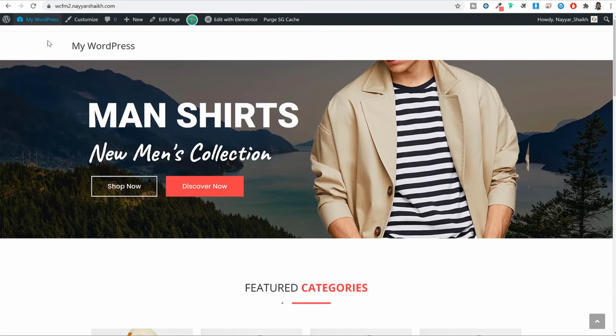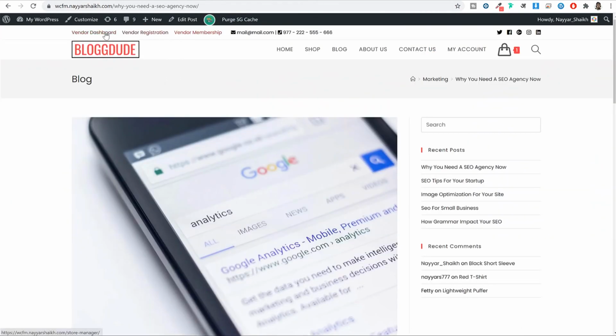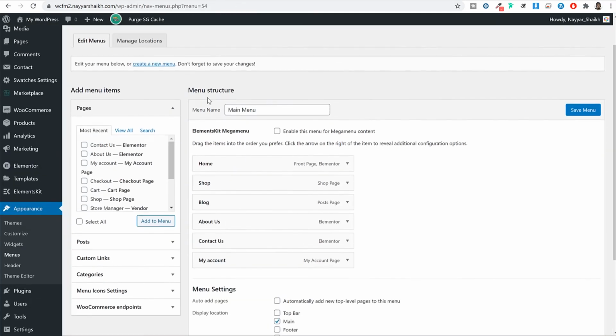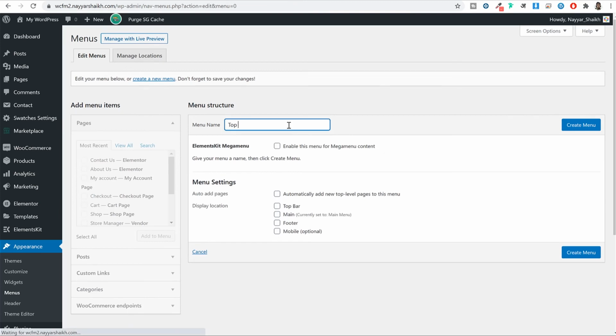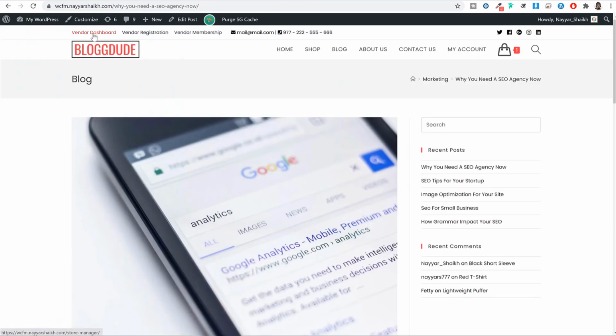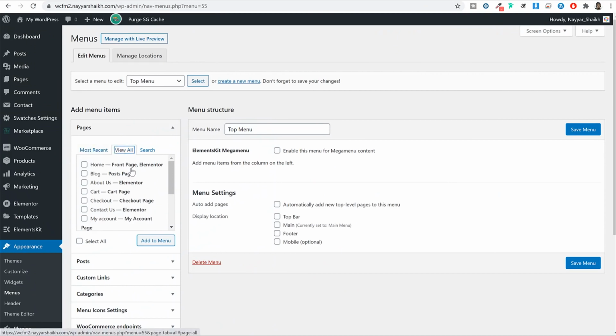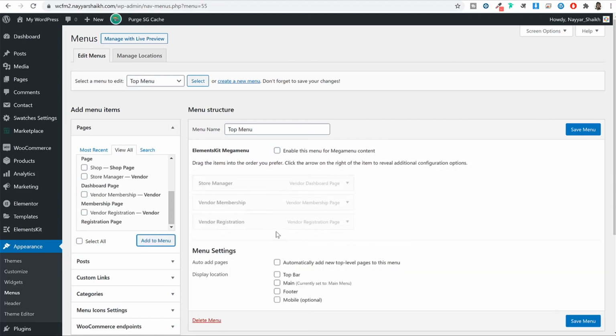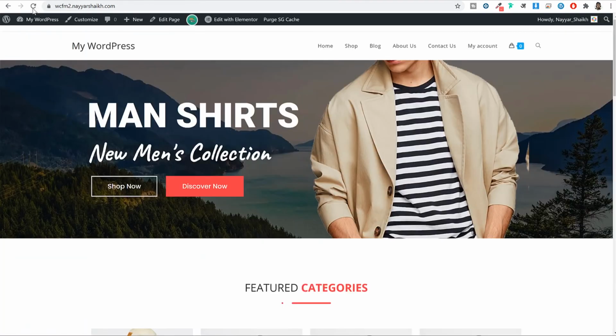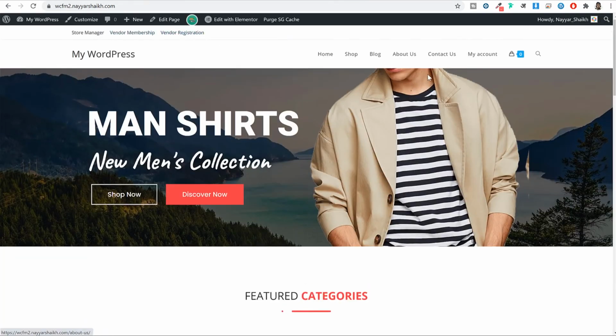If you come back to your website and refresh it, you will see your menu is present over here. We also need this top menu, as you can see over here. So let's create a new menu. Click on this link, create a new menu, click on leave. Let's give it the name top menu. Now in this top menu, we want three pages: our dashboard page, registration page, and membership page. So we'll click on View All, select the bottom three pages, click on Add to Menu and make sure top bar is tick marked and click on Save Menu. Again, if you come over here and refresh it, you will see those menus at the top.